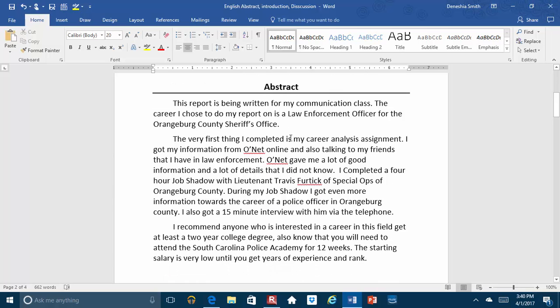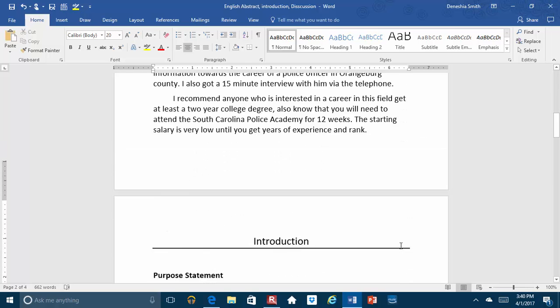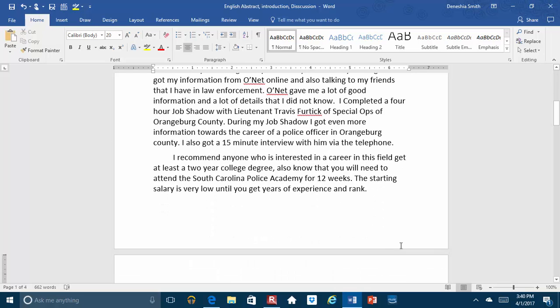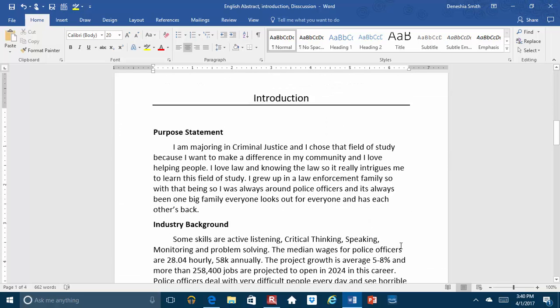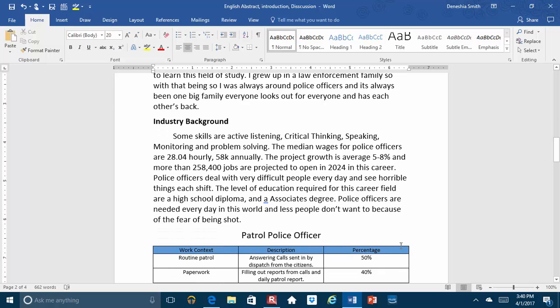Another thing, be consistent with the spacing. Here you don't have an extra space after the heading, but here you do. And so just be consistent. It's fine either way. You just want to be consistent in how you do it. So you have purpose statement, and industry background.